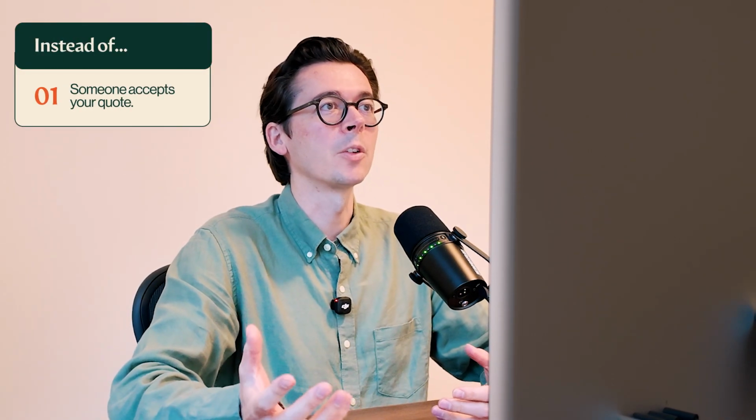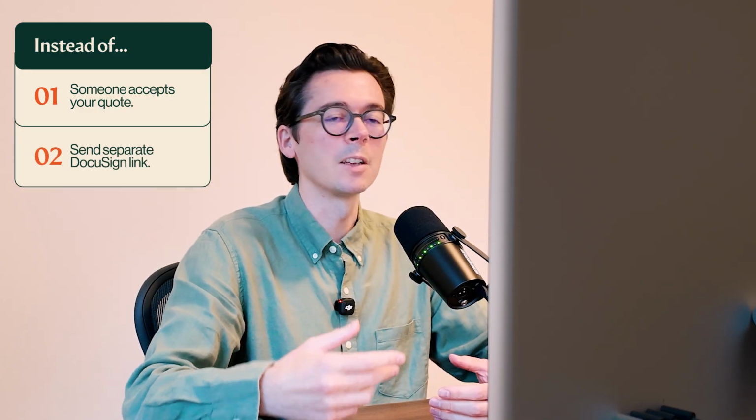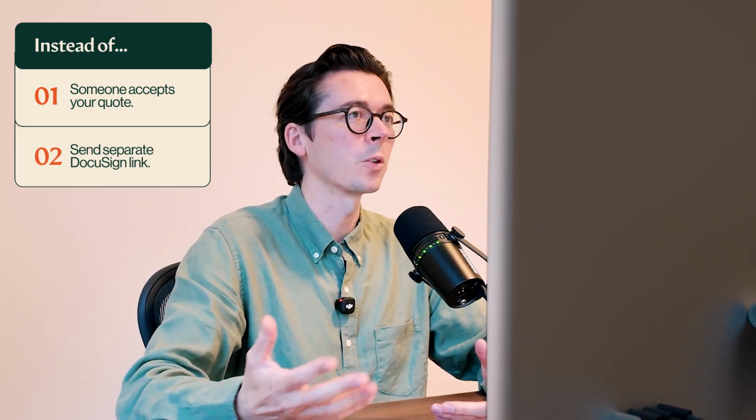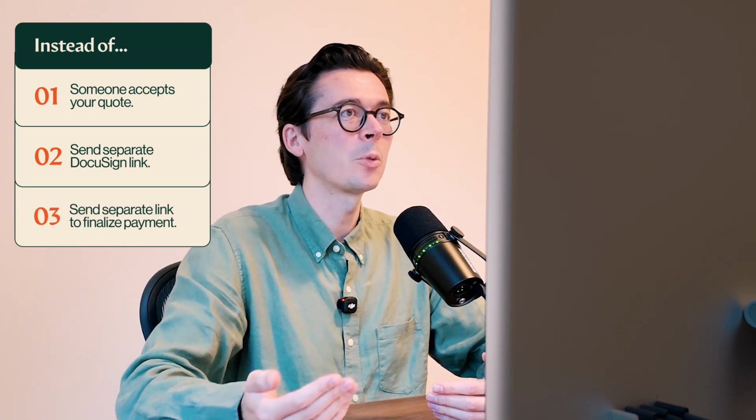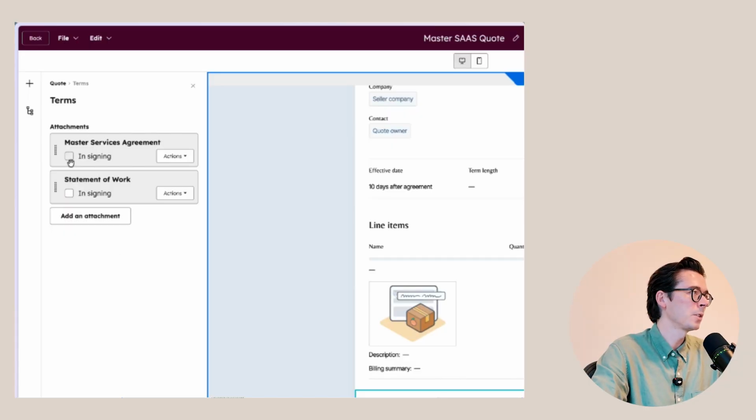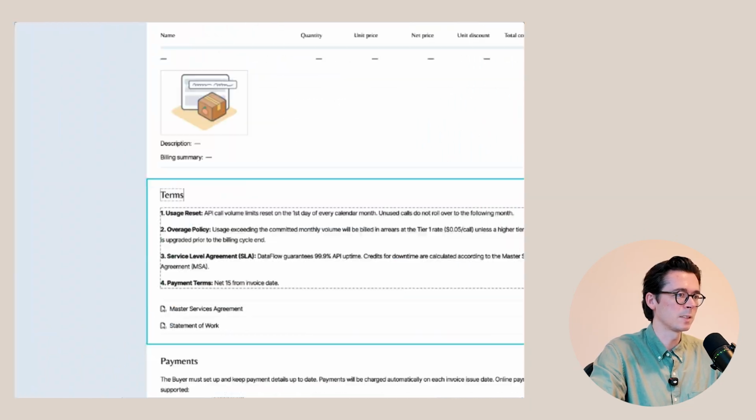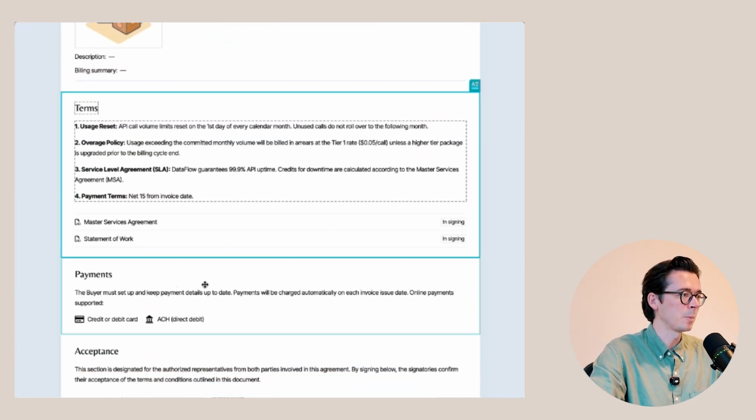And a cool feature here as well is that we can include these things in the signing. So instead of having somebody accepting your quote, then having to send over a separate link for like a DocuSign to sign your contracts, and then sending over a separate link to finalize the payment, we're going to put this all together in one unified flow. And this is really strong to really decrease the friction between the moment your client decides that they want to work with you and the moment that they're actually paying you so you can get started with that work. So for these, we're going to say these both need to be included in the signing, which will show up right here. And that's that part for this section.